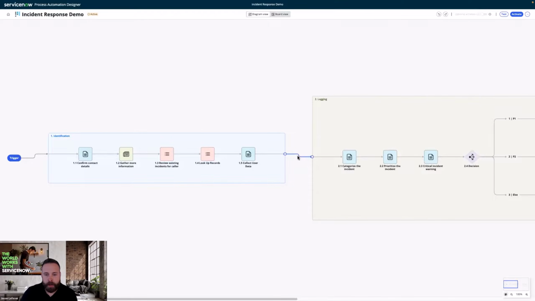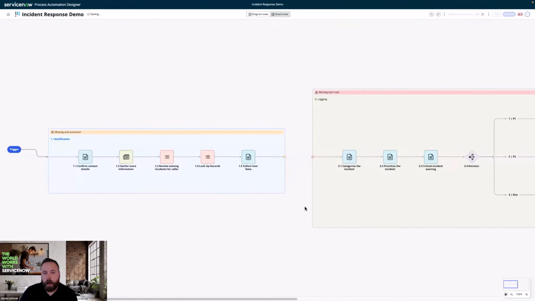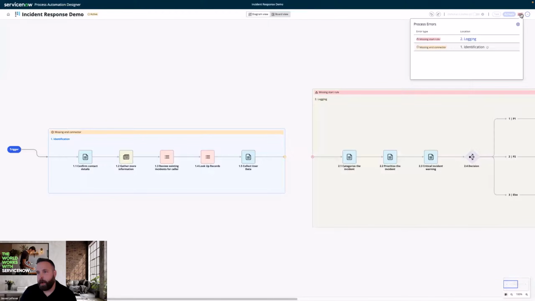We have these connectors here, and if I was to delete a connector, you can see that we've got some colors showing up. Additionally, we've got this error tray at the top of our header here. What this does is it shows me as the author anything that I really need to think about or fix before activating my process. A yellow warning is kind of a soft warning. It won't prevent me from activating and using my process.